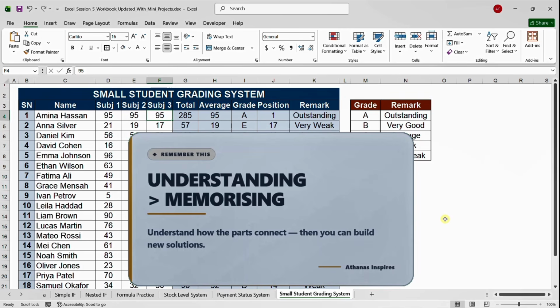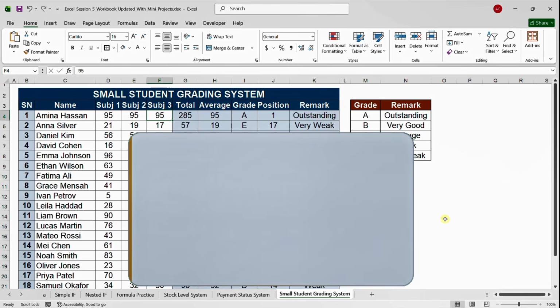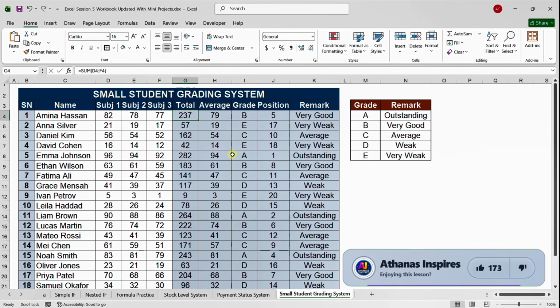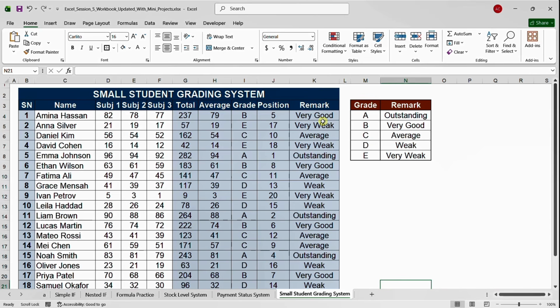And now that we have proved the system works, let's restore Amina's original information. Subject 1 was 82, and then 78, and finally 77. The system responded when we changed the marks, and it responded again when we restored them. Now that is how we know the connections are working.